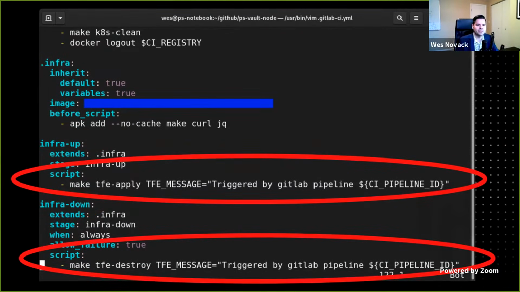And then if we look at the script section of these jobs, again, not much logic here, right? Like we're putting all that logic inside of our make file. And so again, in the script section here for the CI/CD pipeline definition, we can just make a simple call to make. And in this case, we're doing a make tfe-apply in the infra-up job. And in the infra-down job, we're doing a make tfe-destroy. And again, that references those make targets that we have defined in our make file.